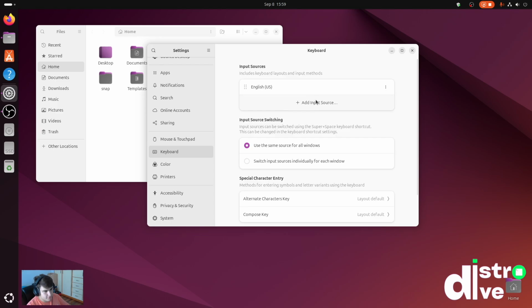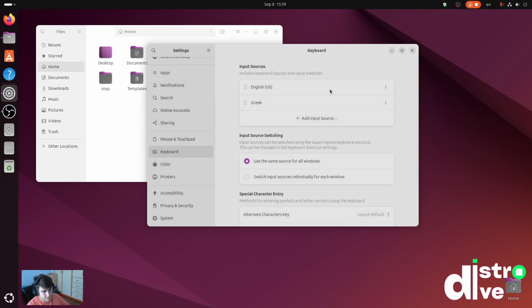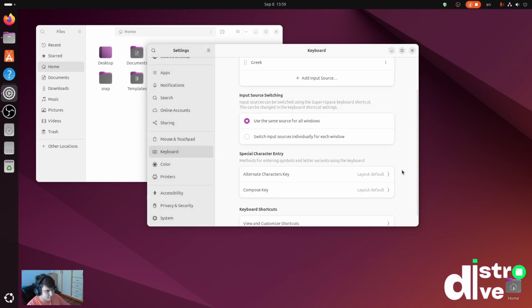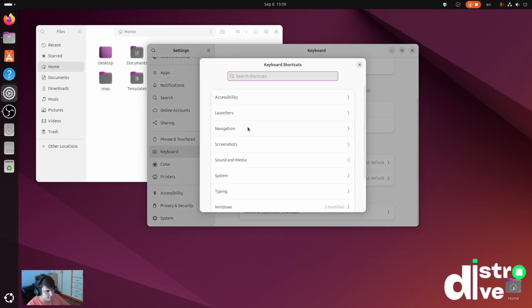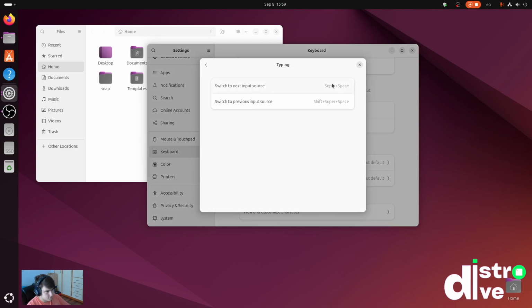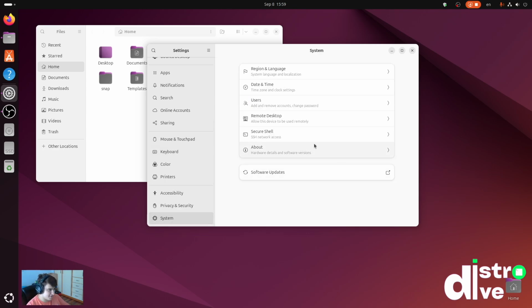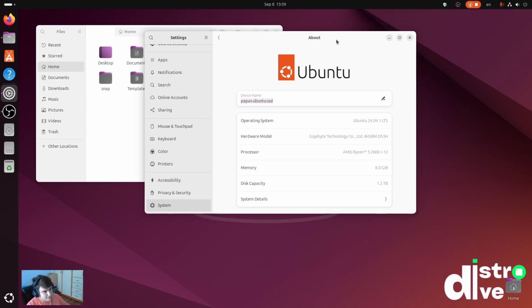When it comes to keyboard, I'm gonna add a brand new keyboard layout because, you know, I want to be able to type in Greek. So that's that. And typing Super+Space, perfect. Normally I do configure the special characters entry category, like the alternate characters key and the compose key, to right alt and right control, but I can't be bothered right now, so yeah, I'm not gonna do that. And that's about it, that's my Ubuntu.